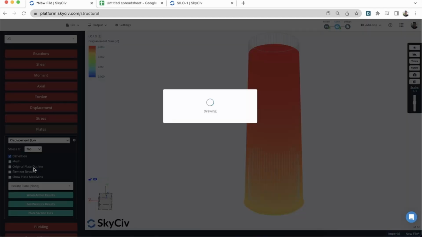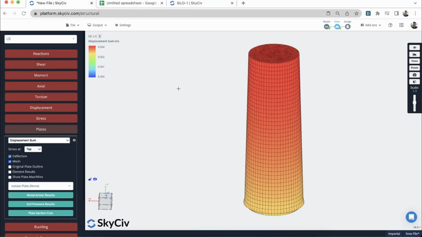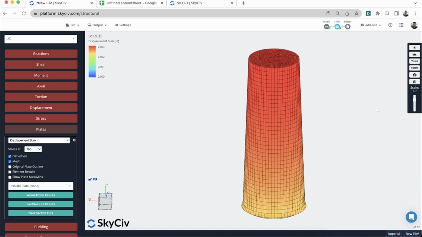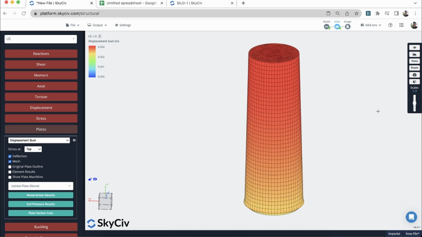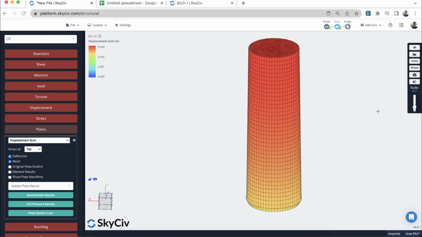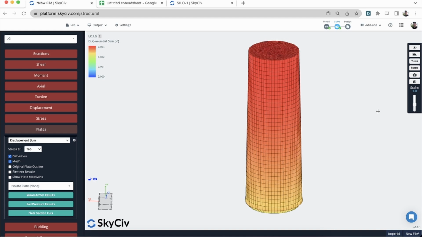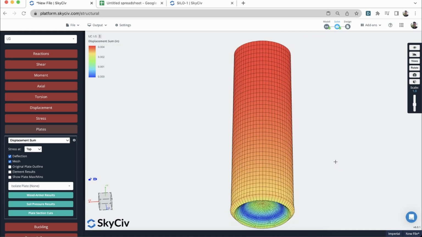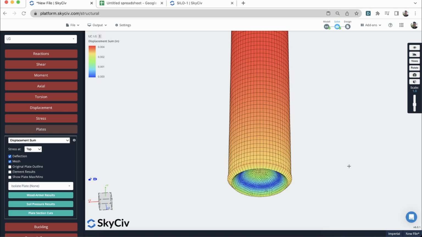Turn my mesh on or my plate results off. So the mesh is usually a good one to keep on. And then by holding S and scrolling my mouse, I can see how it's deforming, and that seems pretty logical. I had those internal hydrostatic pressures pushing outwards on those walls, and then getting some stresses on the base of the silo where all that force is meeting some restraint through the supports. So that makes a lot of sense. And you see the soil kind of pushing back up onto the structure.